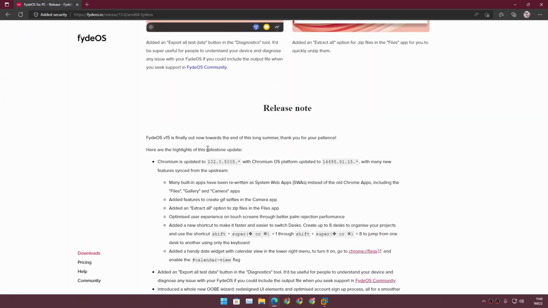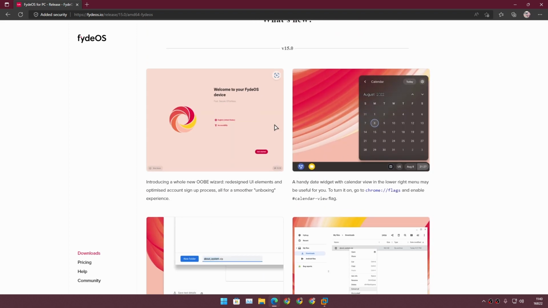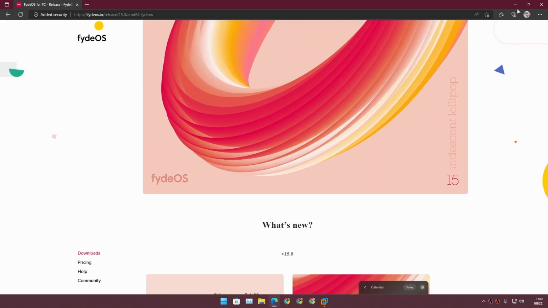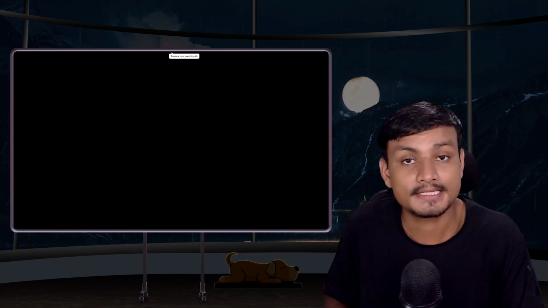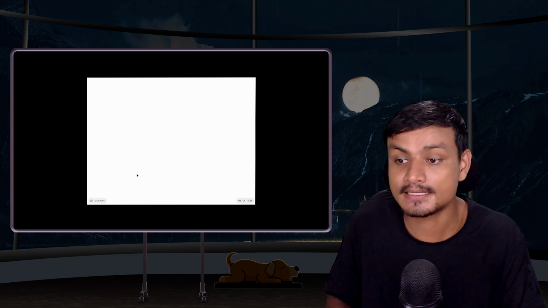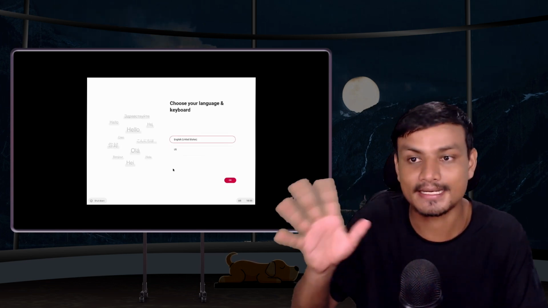And also they have updated the Chromium version to 100+, because before this there was 96 or something. So finally FydeOS is getting to the 100+ version of Chromium OS or Chrome web browser and everything. Now let's get into the setup section, because that's what they highlighted the most.